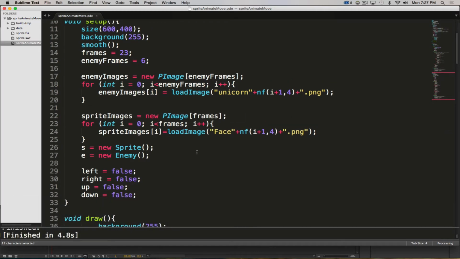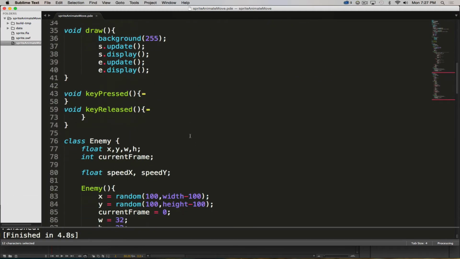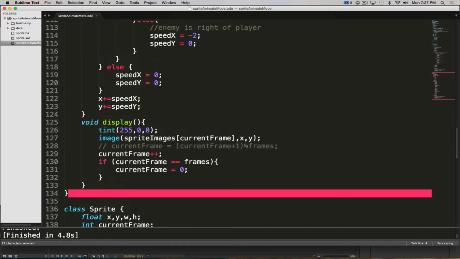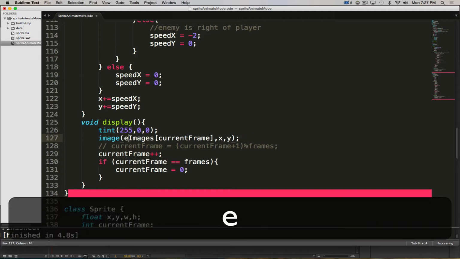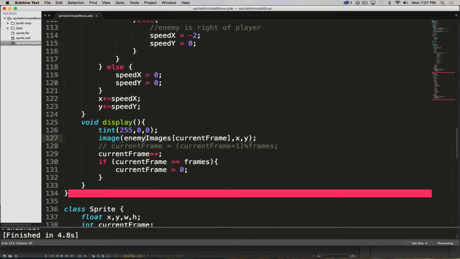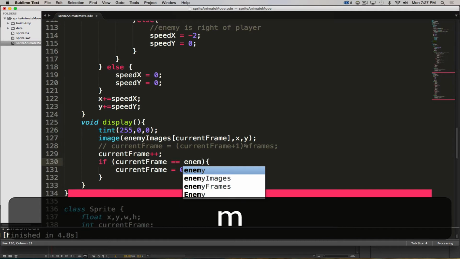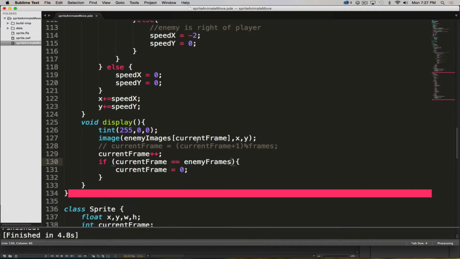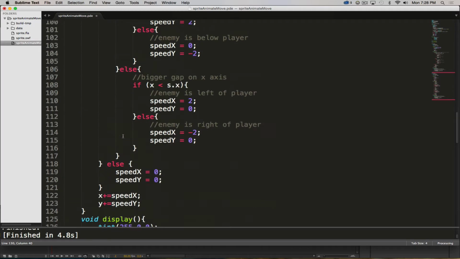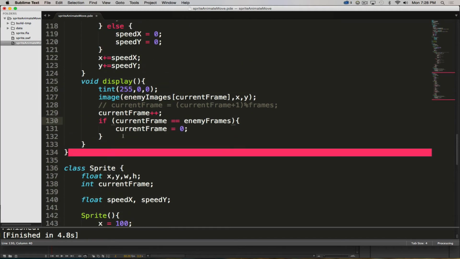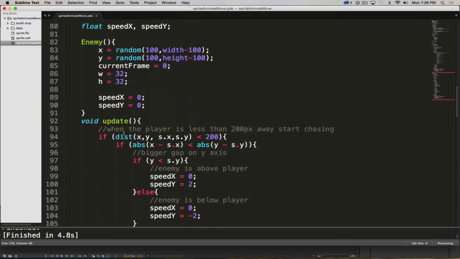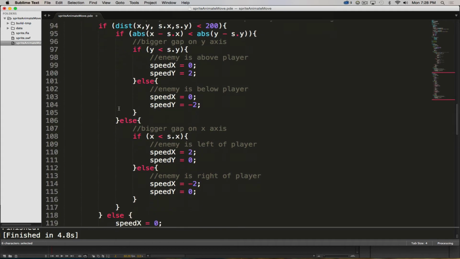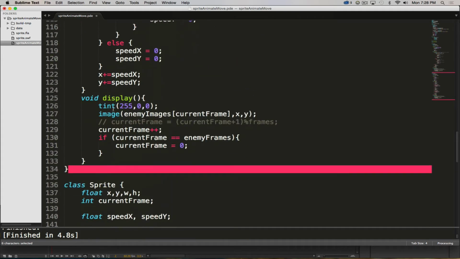Loaded my enemy images. The time has come to specify that I want my enemy to display a little bit differently, and instead of sprite I will change that to enemy, and instead of frames I need to change that to enemy frames, so it goes through the correct number of frames. So now it's going to use the images out of enemy frames. Now, current frame, okay, just making sure each one does have its own current frame, otherwise that could have been really awkward.